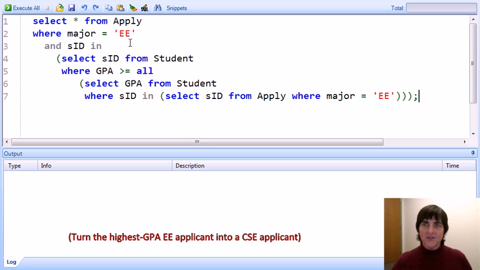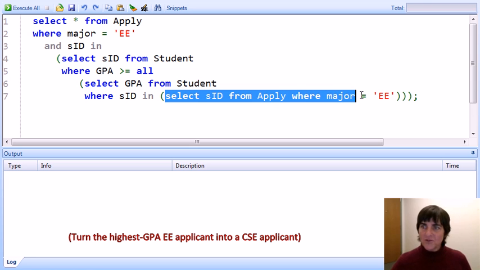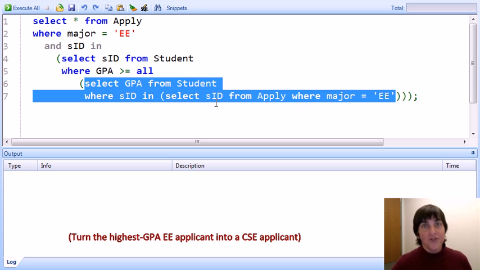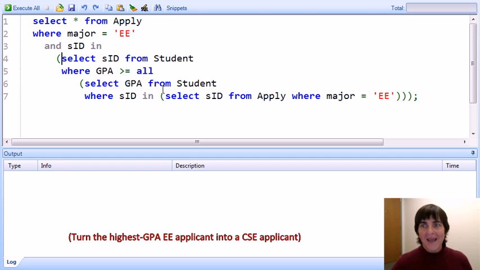So again, our goal is to find students who have applied to major in EE. But we want them to have the highest GPA of anybody who's applied to major in EE. So in the innermost, we find the student IDs of students who have applied to EE. Then, moving out one level, we find the GPAs of all the students who have applied to major in EE. Now we find all students whose GPA is at least as high as the highest EE applicant. And finally, we find all students who have applied to EE and have that highest GPA. Phew! Okay, let's run the query and see who this is.